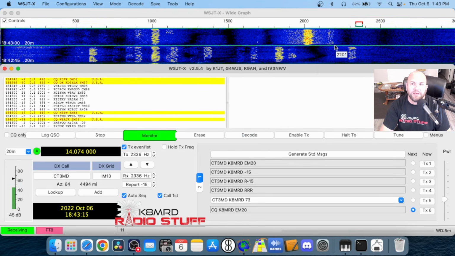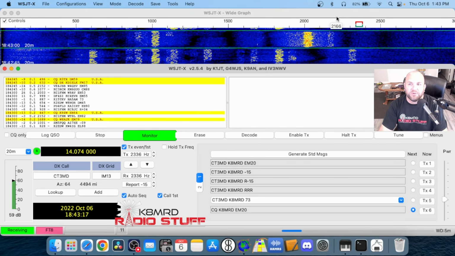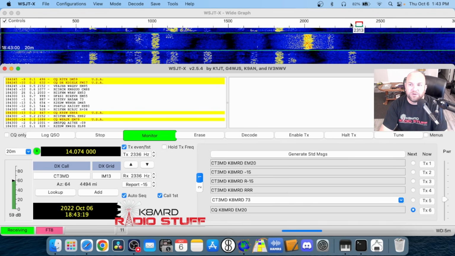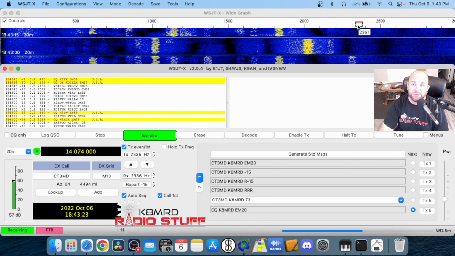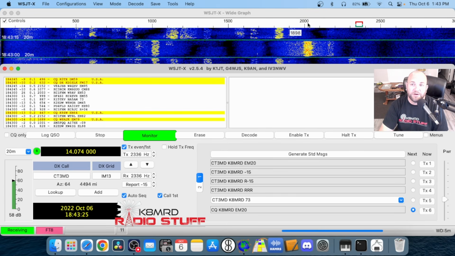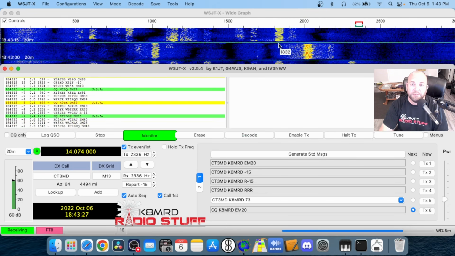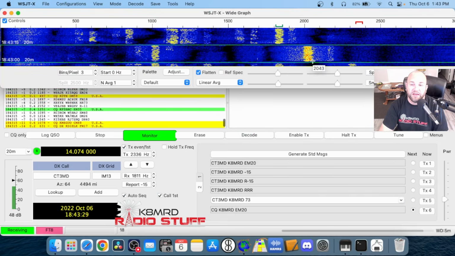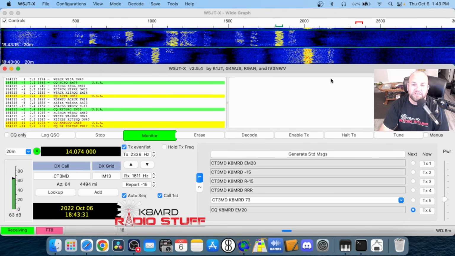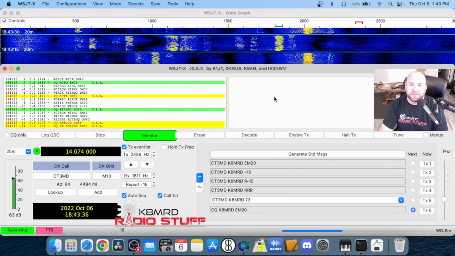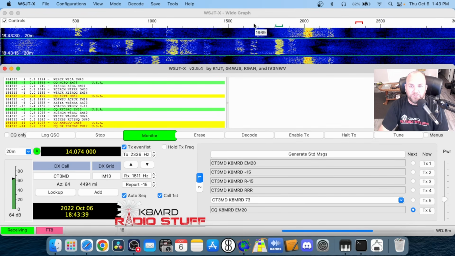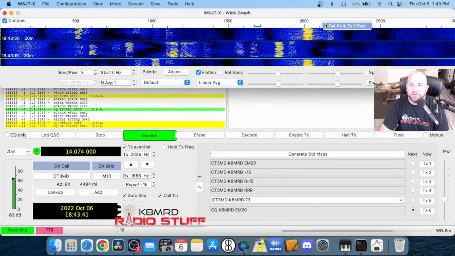And if we look here on the spectrum graph, we can see this red and green bar. The red is where we're transmitting, the green is where we're receiving. So if I want to transmit over here, but I want to see who this signal is, I can click over there, and as it decodes, wherever this receive bar is, that's going to show up here. We can also move this around. We can right-click and set receive and transmit.